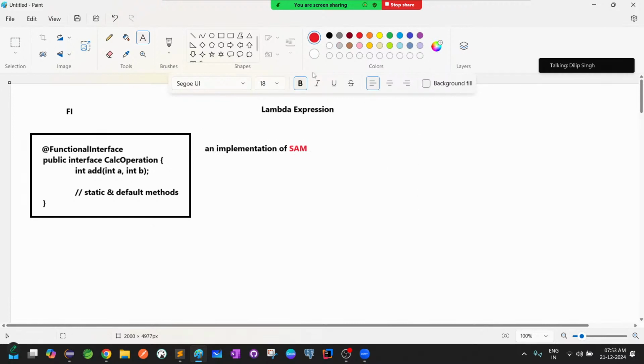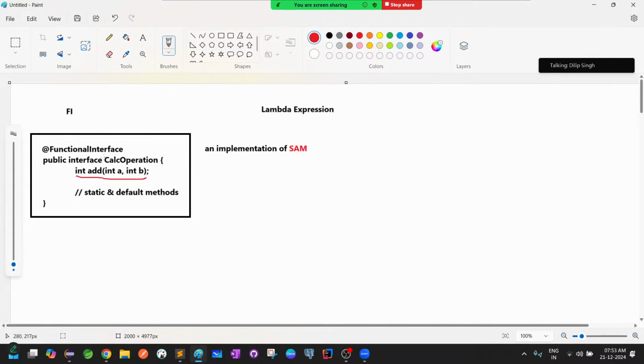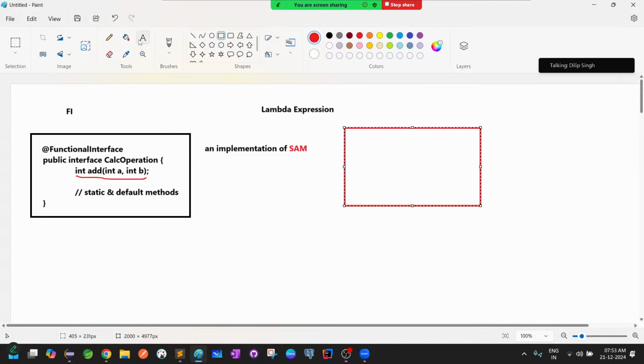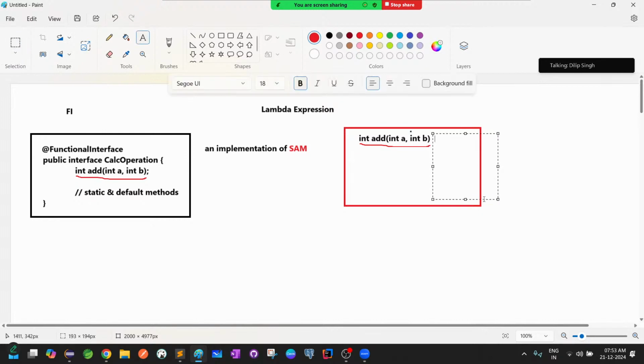So what is the single abstract method in this case? This is the single abstract method of this interface. So by using a lambda expression, whatever you do here will always be an implementation of this abstract method. What is the meaning of implementation? You know, right? Providing the method implementation, nothing but opening the curly braces and providing the logic.